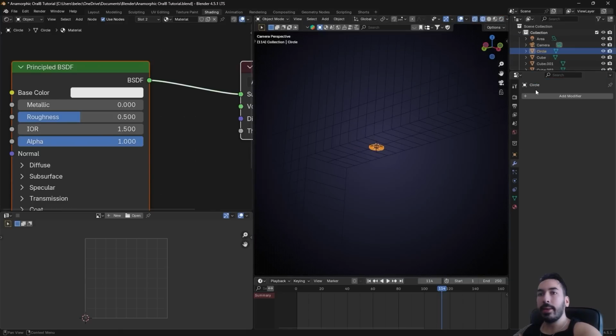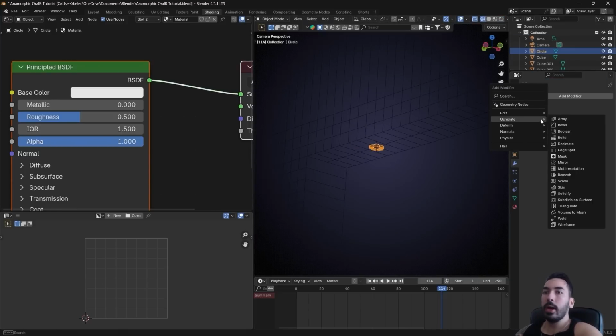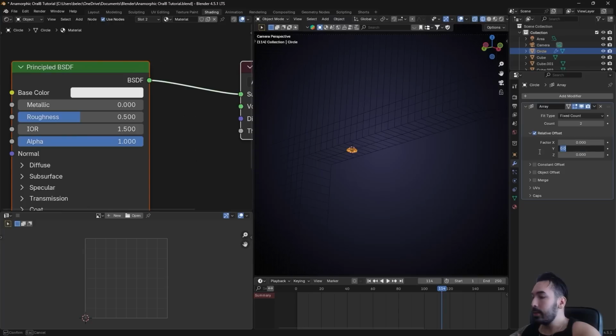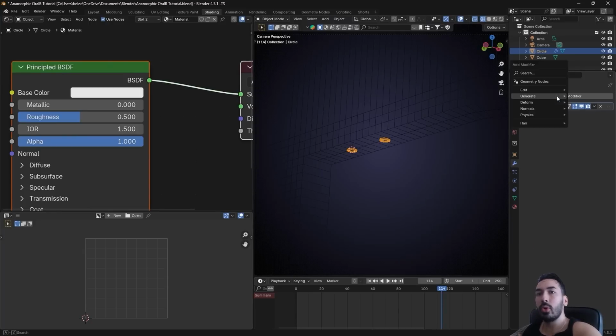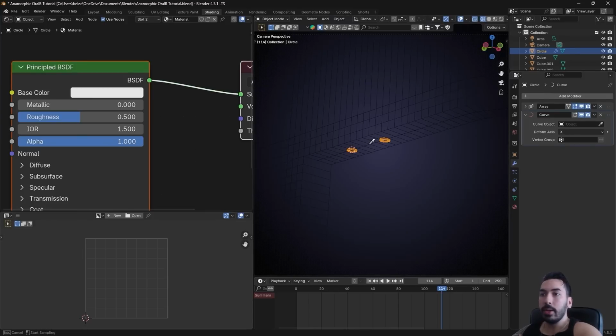Anyway, now you want to add an array modifier. So add modifier, generate array. You want to stack that. I think it's supposed to be in the negative Y direction, but we're going to see in a second when we add the curve modifier. So add modifier, deform curve. Target this curve right here that we just created.